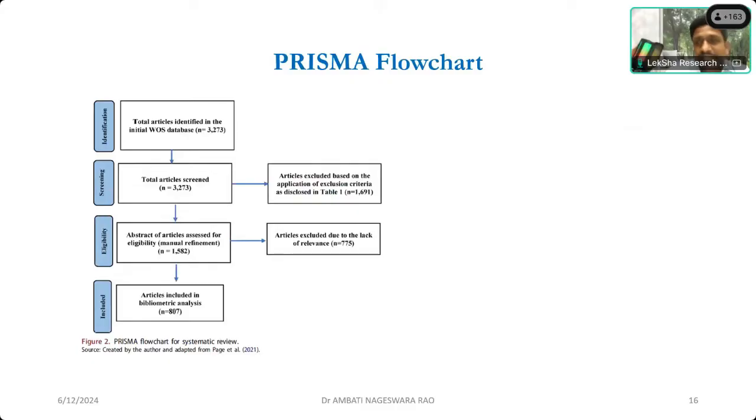Next, how to analyze the data. As a part of presenting bibliometric analysis, just like in a systematic literature review, one can use a PRISMA flow chart. Let's take, for example, this particular article on sustainable business performance. The scholar, by using Web of Science data, collected 3,273 references. They have collected data from Web of Science.